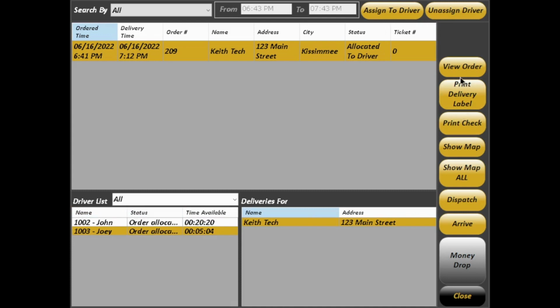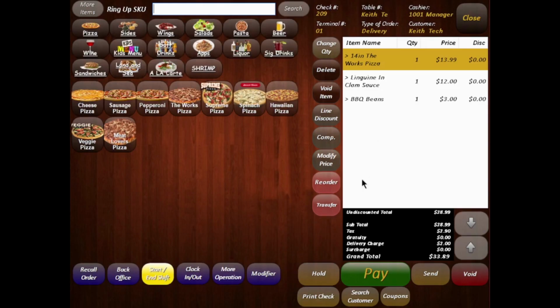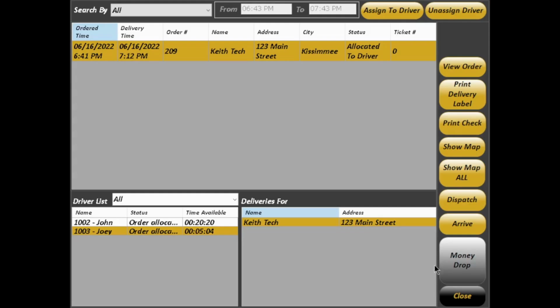Now if you look on the right side, you have a few other options where you could view the order. So if I just wanted to see exactly what's on that order, I'll hit view order. Once I'm done viewing, I can hit send, and that's going to bring me back to this screen. I can also print the check. So this will print out a copy of that check, which should include the address. I can also show the map to see exactly where that location is in comparison to my location.